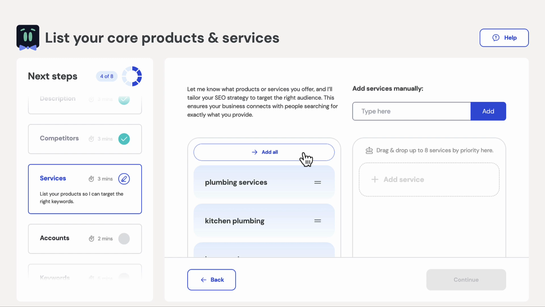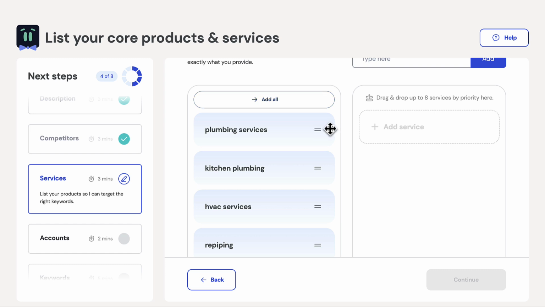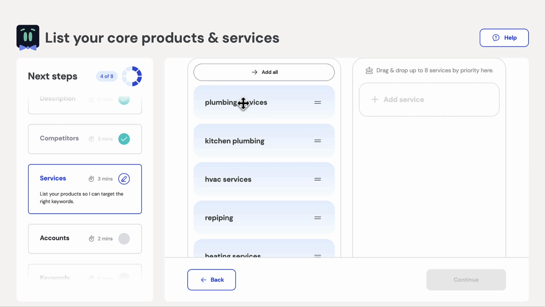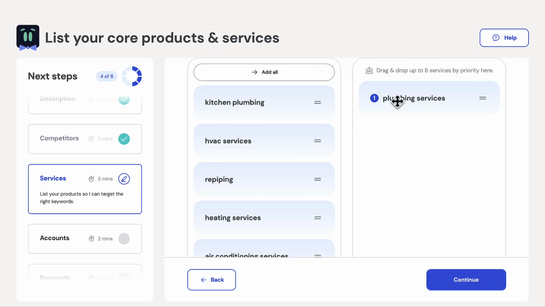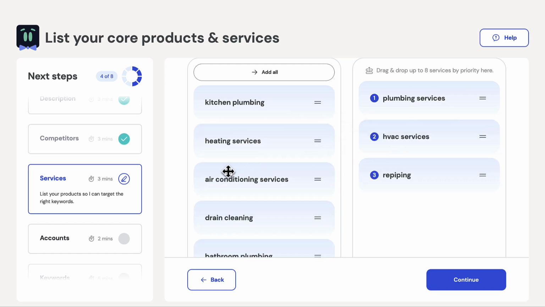Next, Kit will ask you to list your core products and services. This will allow Kit to tailor your SEO strategy to target the right audience. This ensures that your business connects with people searching for exactly what your business provides. Kit has already come up with some potential products or services that your business provides in this list. Drag and drop the relevant ones into the right-hand column in order from highest priority to least priority. You can add up to 8 different products and or services in here to get started.